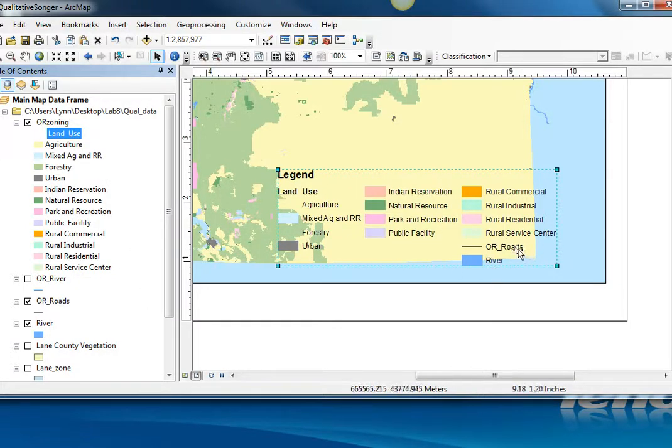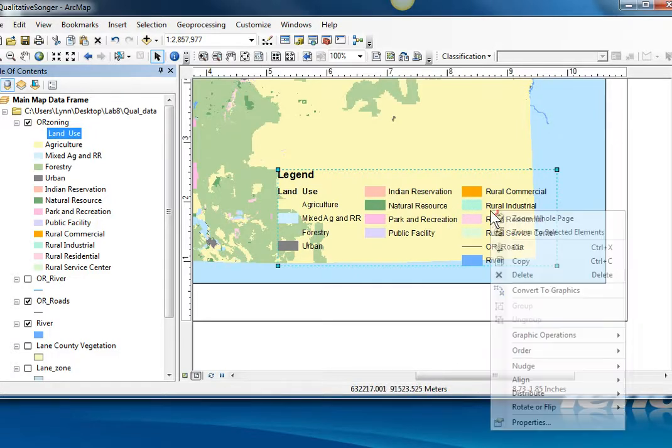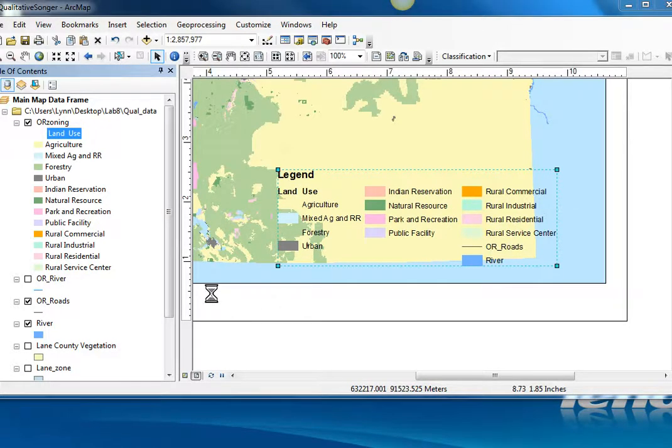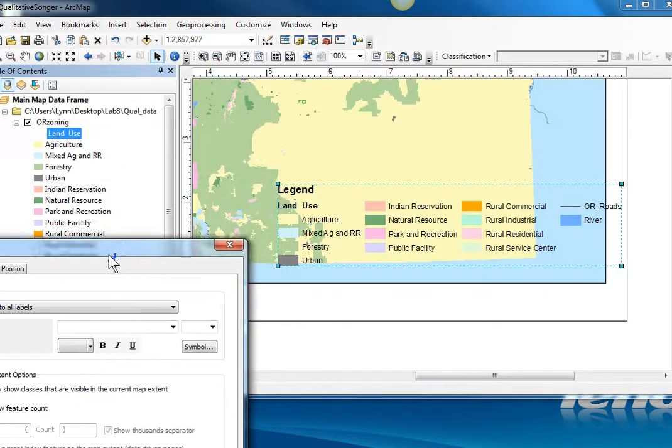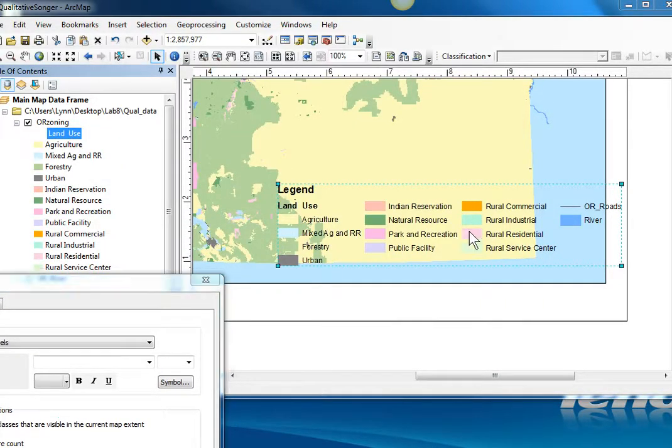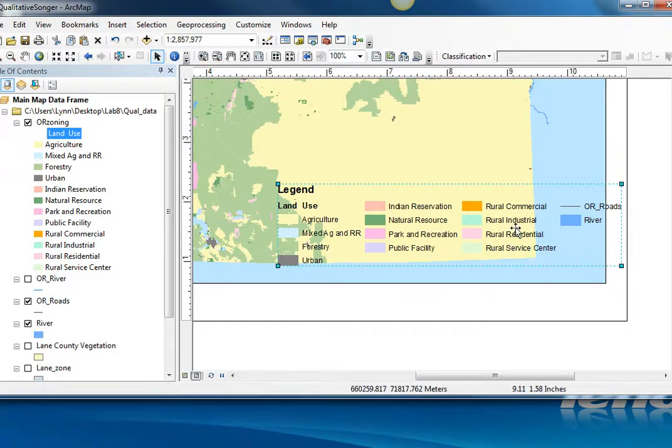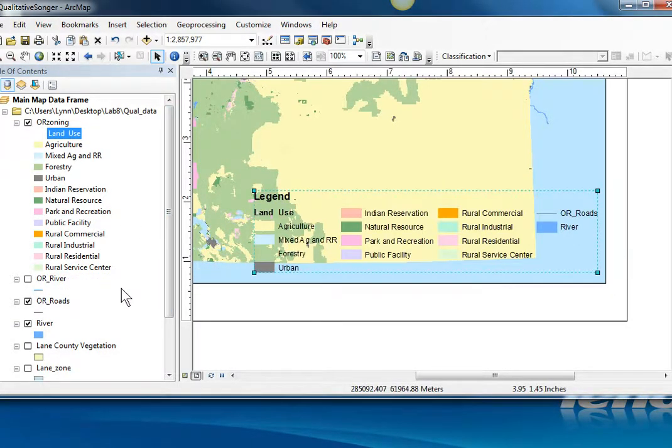Now I've got my roads and rivers under here, so I'm going to go in and change that as well. So I'm going to put roads in a new column. Okay, so there you go. So now I've got my roads and rivers in a new column, and they don't look so weird. I just want to do major roads here. I'm going to call that major roads. And that should update.